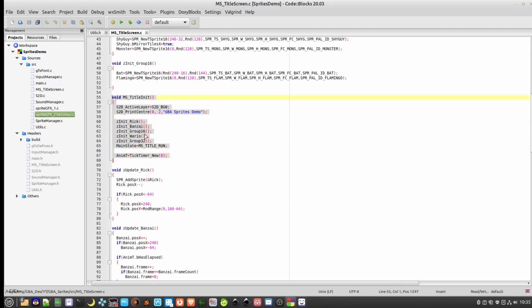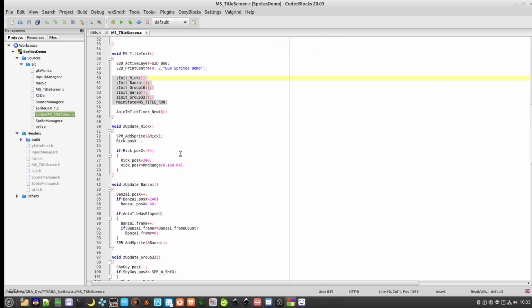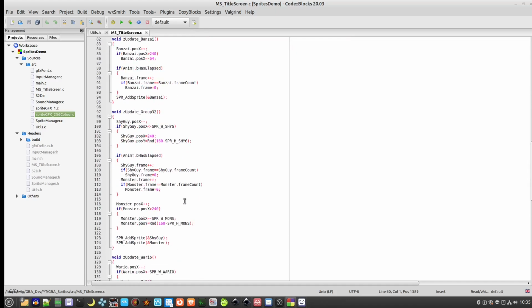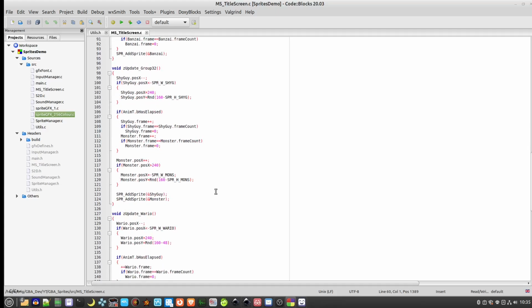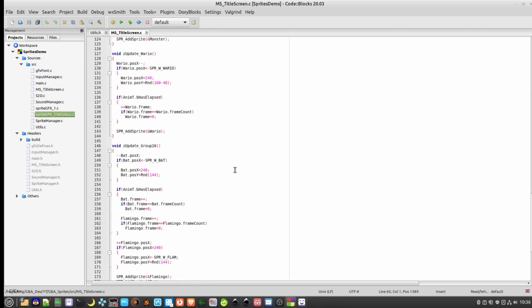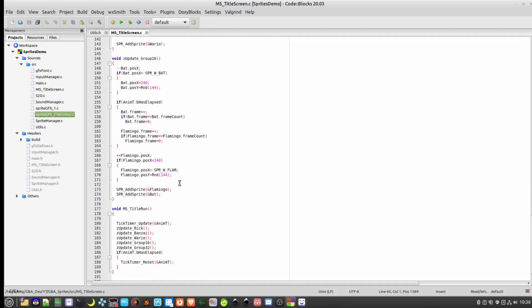At the main state initialize function here, we literally just print on screen to background layer 0, initialize our sprites, and then each sprite has its own update function. Obviously it could have been better to create a whole array of the sprites, but then that would kind of make things a bit muddier for you to see. So I decided to split them individually so you can see what's going on here.